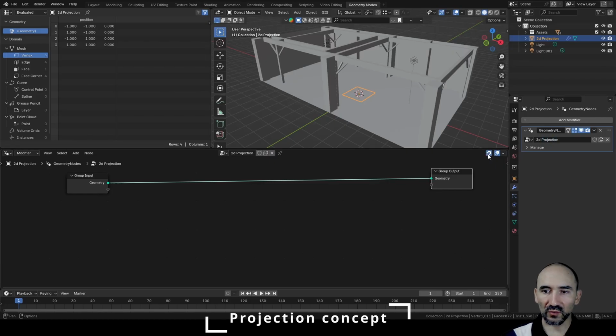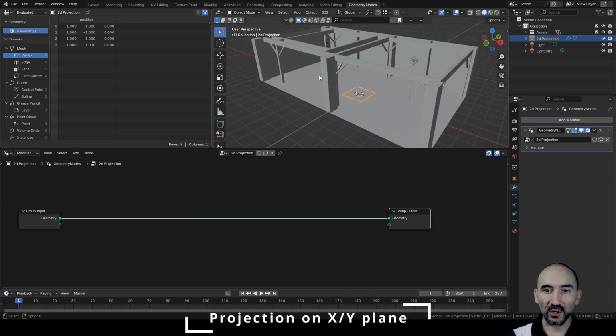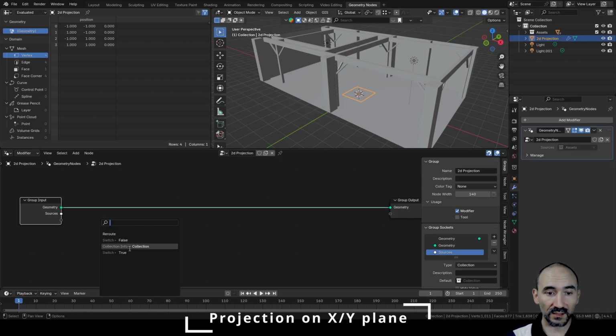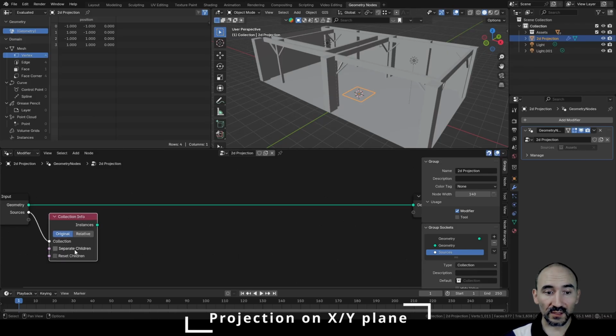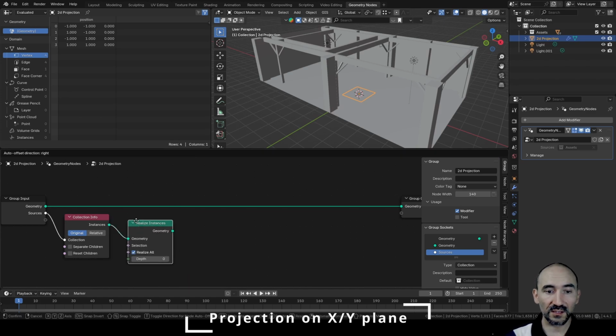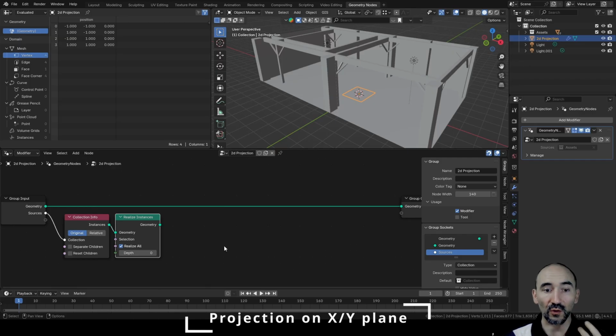We can enable the snap tool with this button, and first of all we need to take all the information of these collections and scale all the meshes to 0 on all the 3 axes. And to do this we can press N, add in the group input a new socket, and this is the sources, and the type is a collection, and we can select our assets. Now I can drag with the left button and select the collection info. We don't need to select separate children, and in this case we have only one instance in this output, and we can realize these instances to have the entire mesh with all the vertices we need.